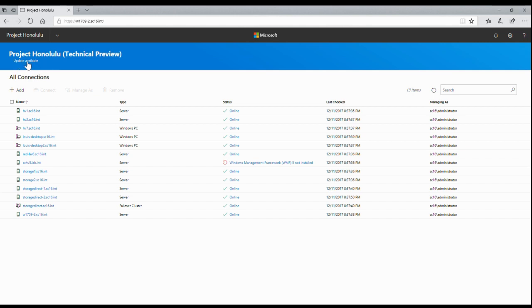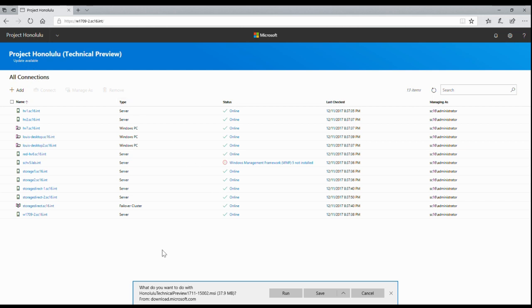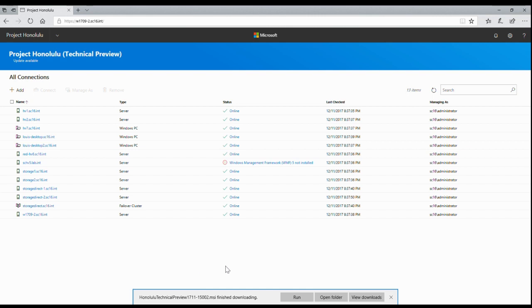So what you can do is simply click on the link, which we'll do here, and then you'll get a download at the bottom. So we can see here it's prompting me to download Honolulu Technical Preview 1711-15002.msi. And it's about 37.9 megabytes. So what I'm going to do is go ahead and save that down to my desktop somewhere. And I'll just save it in my download folder. All right, so that's finished downloading already. That downloaded pretty quick. So now what we're going to do, we will want to go and connect into our Project Honolulu server and run the MSI file to perform the upgrade.